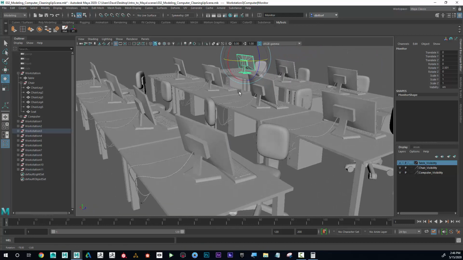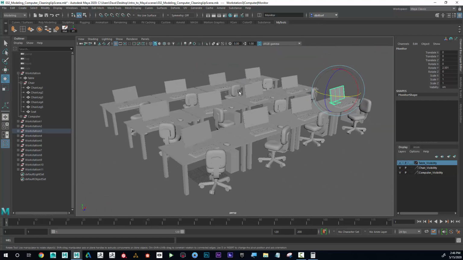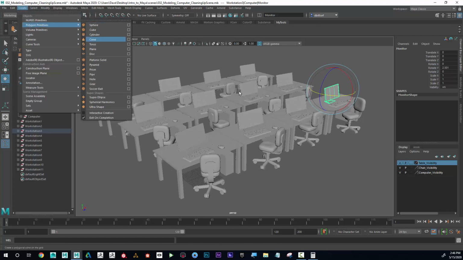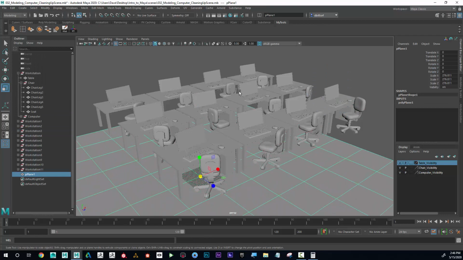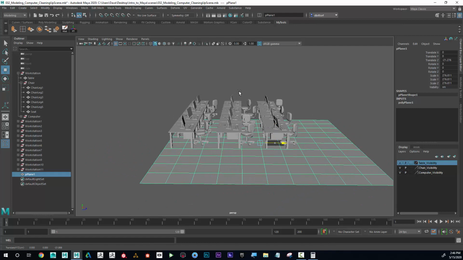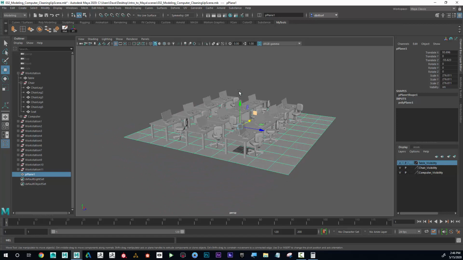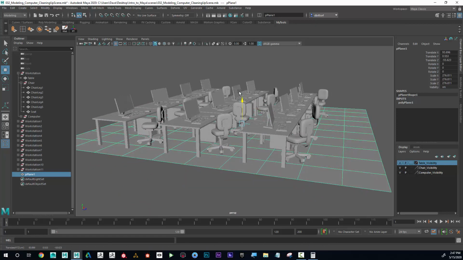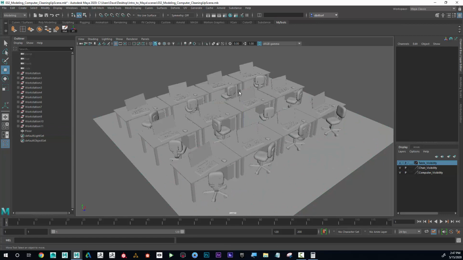And I think the last thing I might want to do is create a polygon plane, scale this up, and make this the floor. There we go. And maybe I'll name this floor. So I just double clicked on it in the outliner and named that floor. And that is really starting to look good.